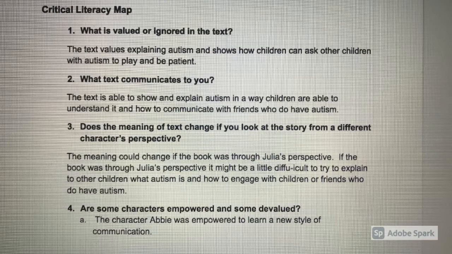The third question is, does the meaning of the text change if you look at the story from a different character's perspective? And we said the meaning could change if the book was through Julia's perspective. If the book was through Julia's perspective, it might be a little difficult to try to explain to other children what autism is and how to engage with children or friends who do have autism. The fourth question is, are some characters empowered and some devalued? And we said the character Abby was empowered to learn a new style of communication.